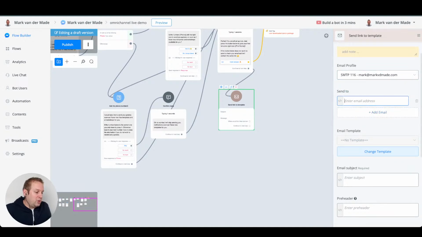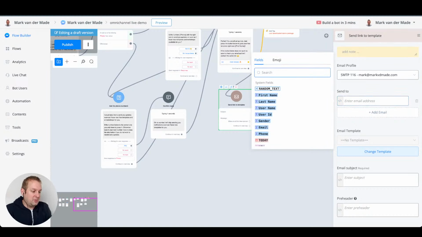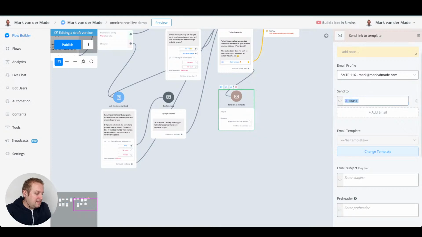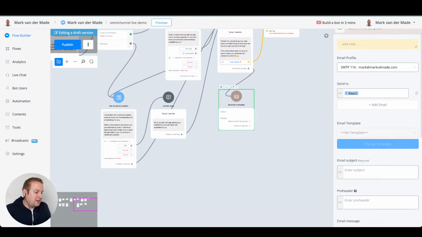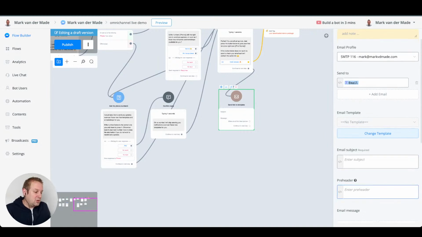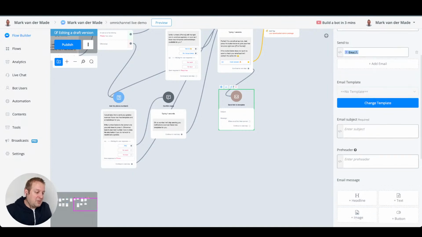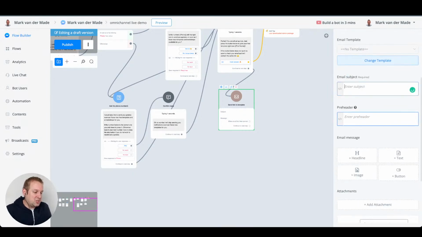The send to will contain inside the email system field, because we stored the email there. There we go. And then from here, you will be able to either draft up your own email or select the template that I showed you earlier in the beginning of this live session. I'm not going to go with the template. I'm just going with the email subject. So let's say, I got your link, your starter package right here. First name.